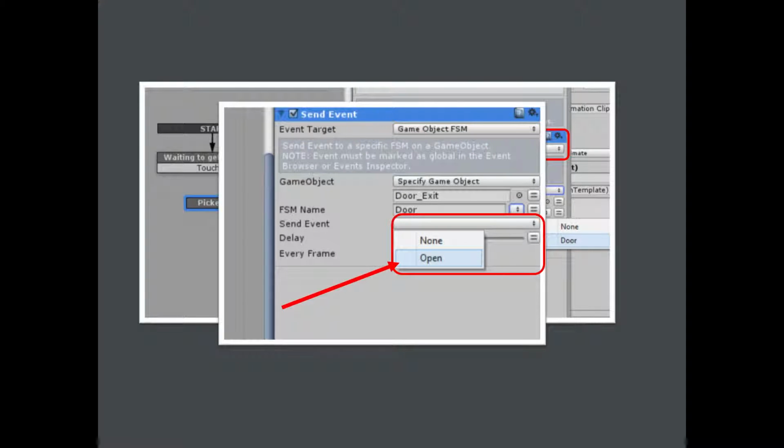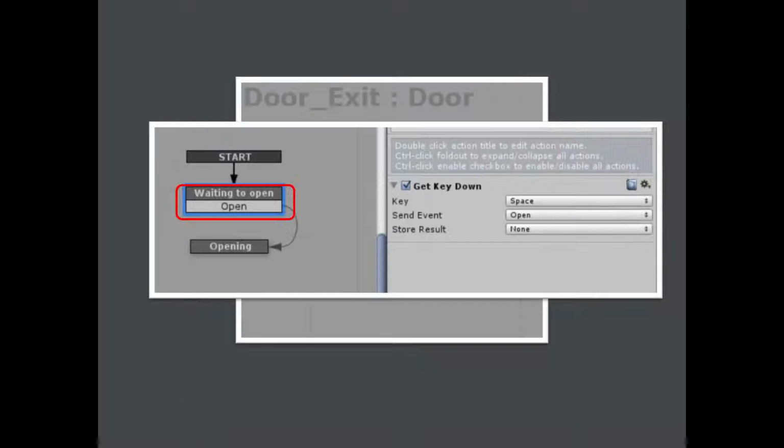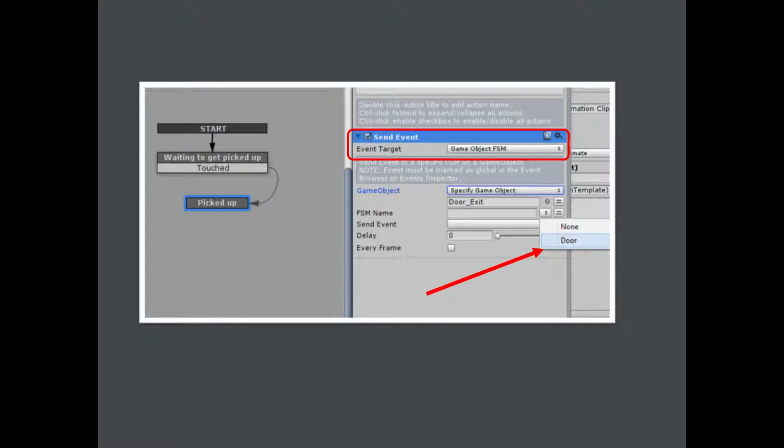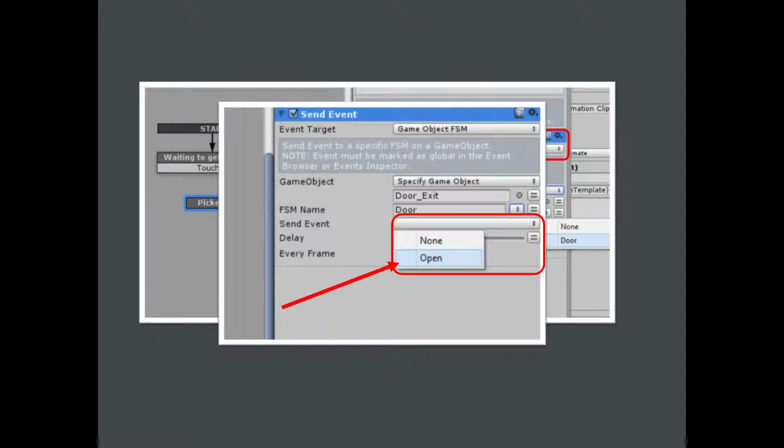And it plugs in the name of the FSM. So this name here, door, let me go back. It's this name here in the FSM. When I'm editing the door, see how it says door up there? That's going to show up here. So pick door, and then now in this drop-down box, you see that open event that I checked the checkbox on earlier. That'll show up in this list.